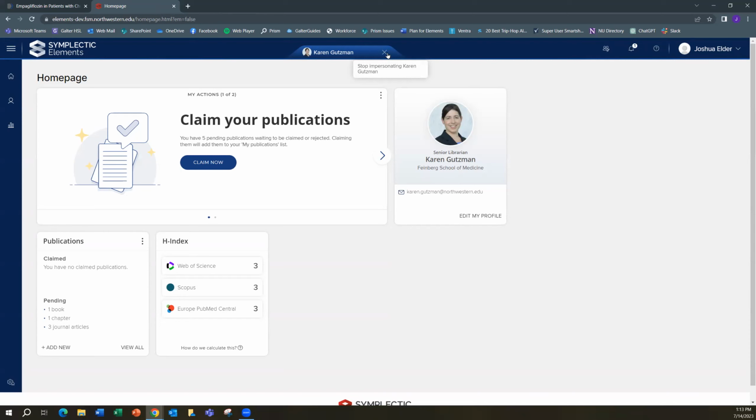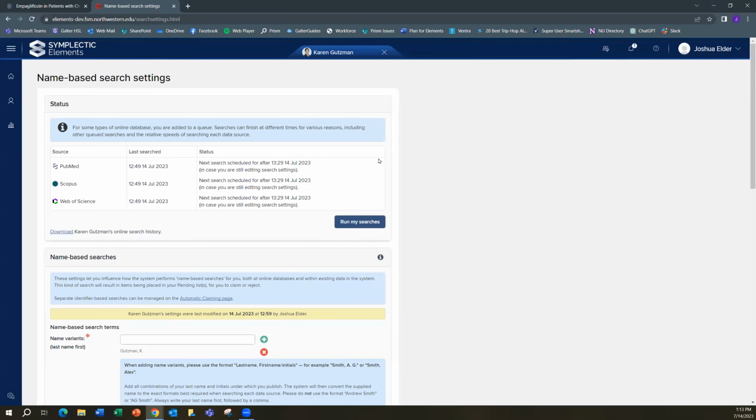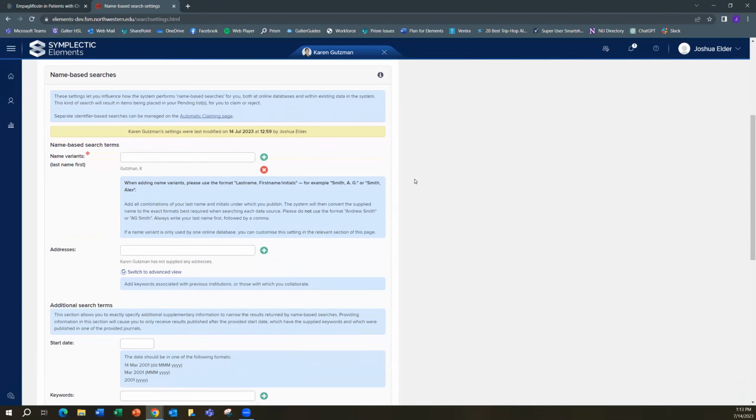Click on the menu icon in the top left-hand corner. Under the My Profile, locate Settings list and click on Name-Based Search. In the Name-Based Search box, under the Name Variants, add separate name variants for all names the user has published under. Make sure to add maiden names or other first names or any other name variant the user has published under. Click on the green plus to add search terms.